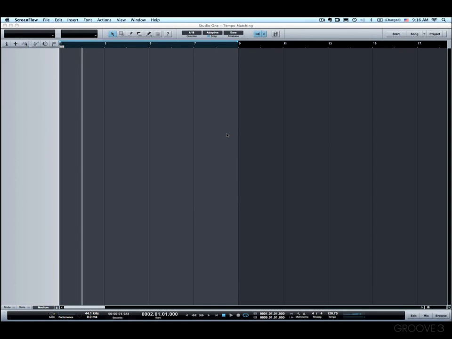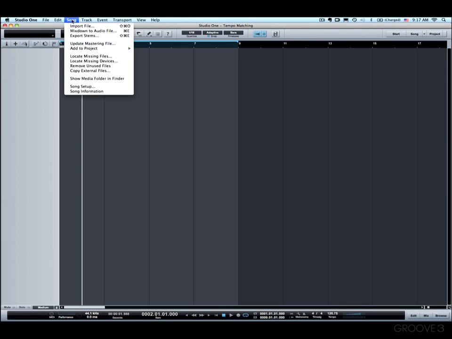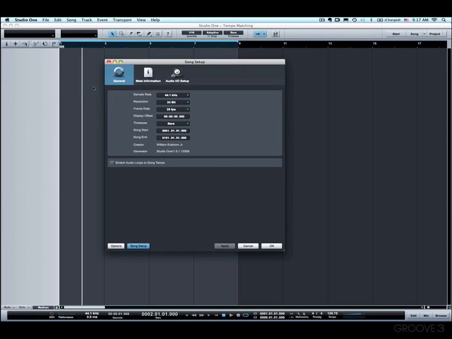Hi and welcome back. In this video, we're going to cover a very specific example of bringing in an existing track and then matching the tempo of the ruler to that track. Now, this does not involve time stretching, so we want to make sure that time stretching is off before we import our original track. So under Song and then Song Setup, we want to make sure that Stretch Audio Loops to Song Tempo is turned off.